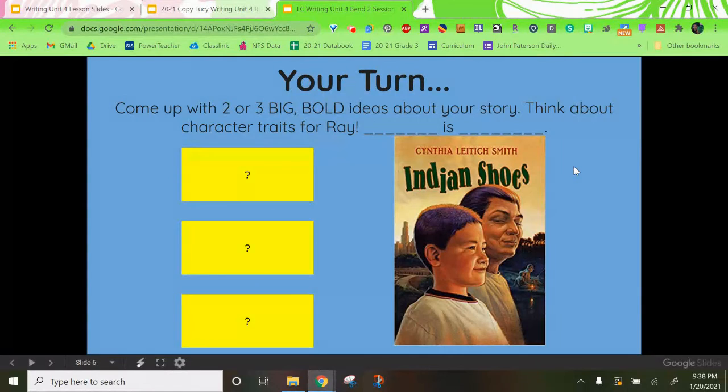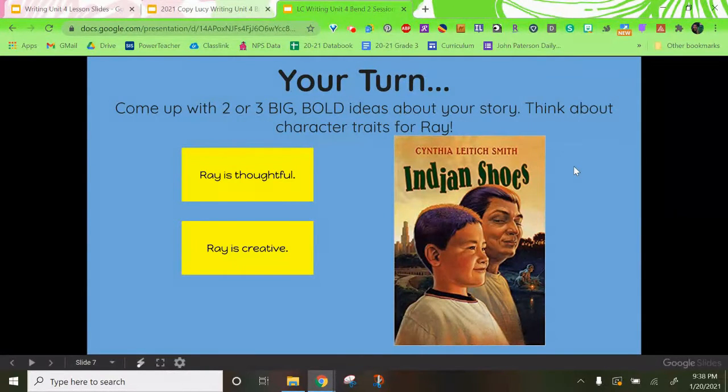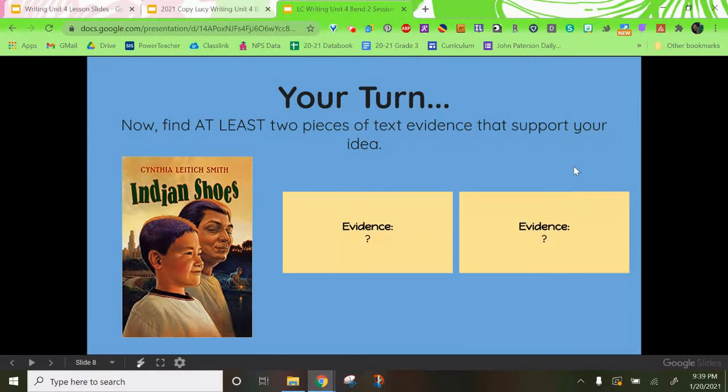Welcome back, friends. So here were a couple that I came up with for Ray. Ray is thoughtful, Ray is creative. Now the next big step. You need to go find at least 2 pieces of text evidence that support your idea.